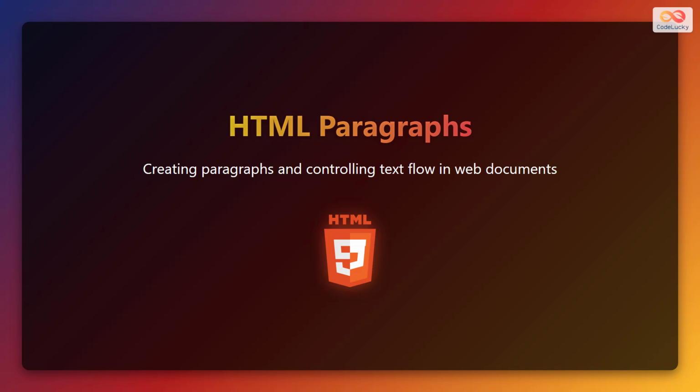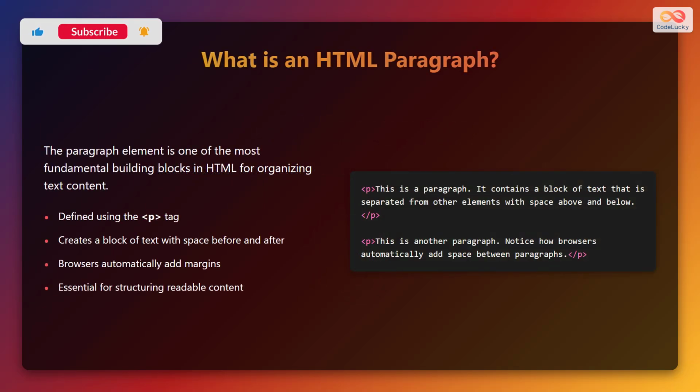Let's explore HTML paragraphs. In this video, you will learn how to create paragraphs and control text flow in web documents. So let's begin. The paragraph element is one of the most fundamental building blocks in HTML for organizing text content.